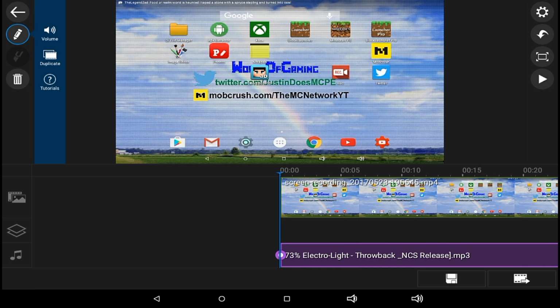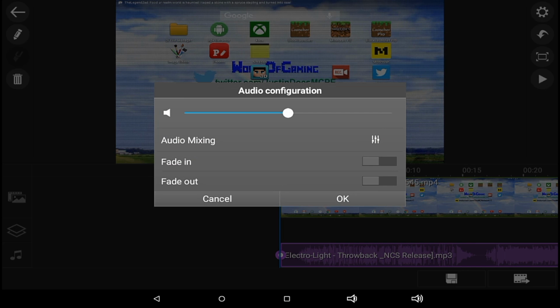So it will give you a couple of options here. You can duplicate the thing, you can ask for a tutorial, or you can adjust the volume. So you want to adjust the volume, so let's go ahead and head on over here. I recommend lowering the audio dependent upon what type of song you're using.